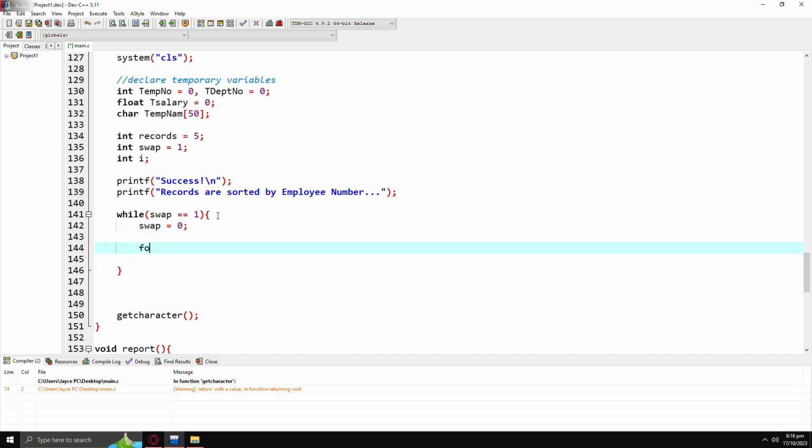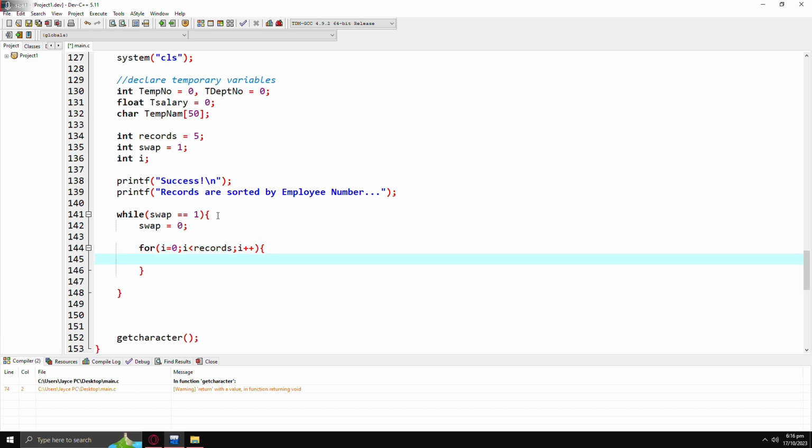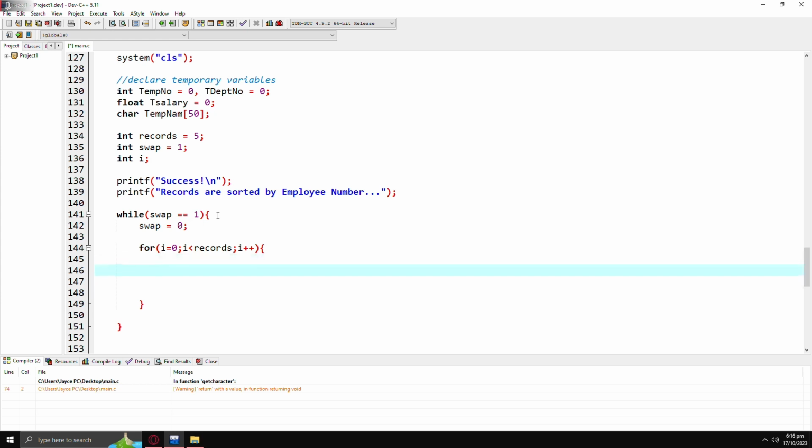And next we have our for loop. I is equals to 0 semicolon. I is lesser than the number of records, which is 5. And then I plus plus increment. So dito yung medyo madugo. So prepare to have a long time understanding this one.